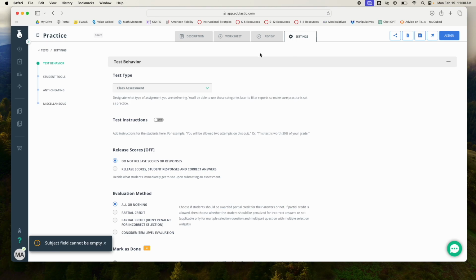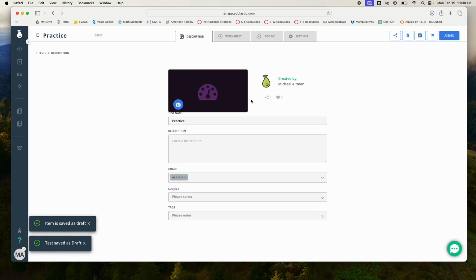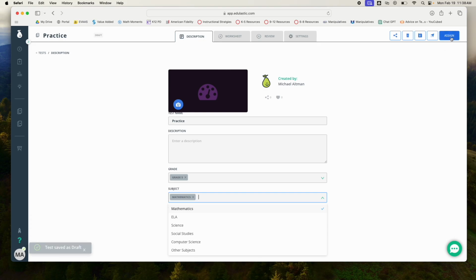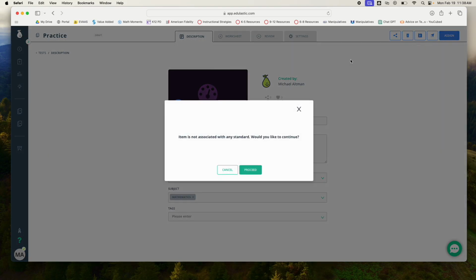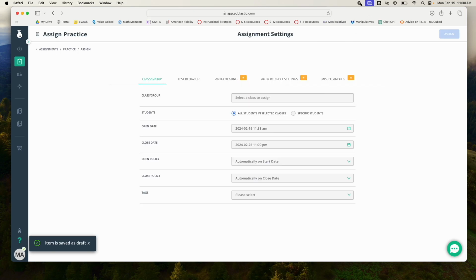assign. So right here we're trying to mark it as a class and assessment. And I do need to put a subject in here. That's why I wasn't clicking the assign earlier. So here we got subject. Go ahead and include math. Now it should all look good. Click assign. It's asking if I want to proceed anyway. Yes. Now I can go ahead and assign it to my class.